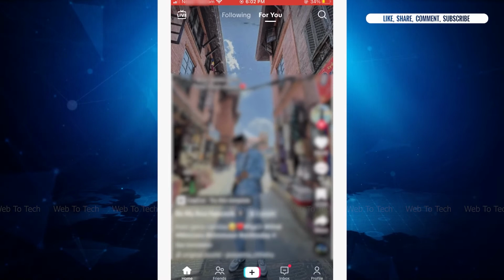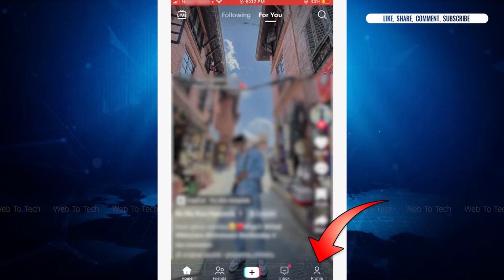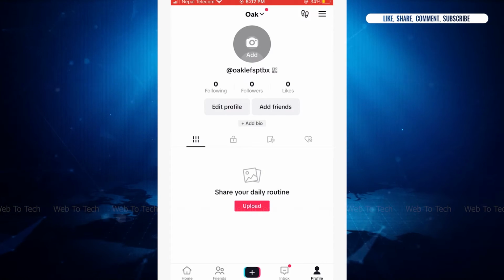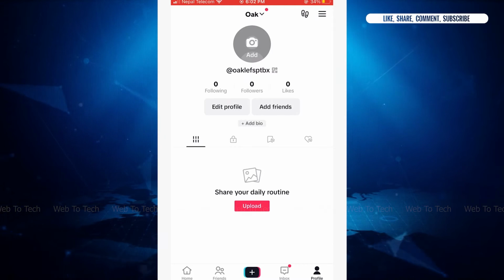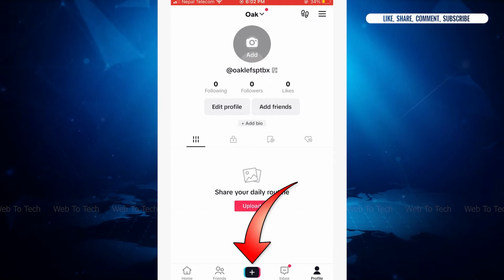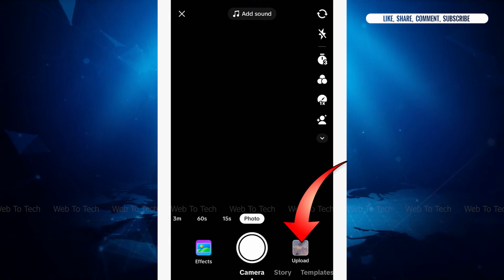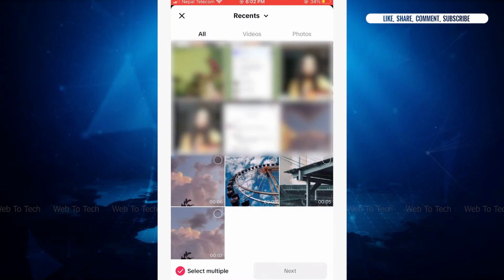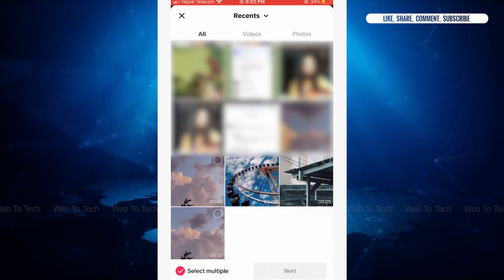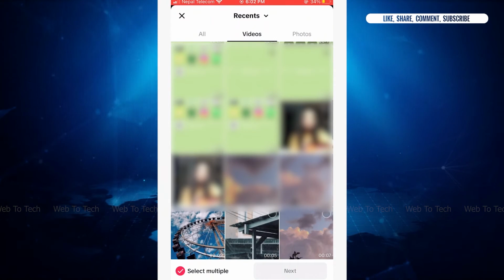Now you'll have to go and tap on the profile icon at the bottom right. So once you tap on the profile icon, you'll reach this page where you'll have to tap on the plus icon at the center end. Now you'll have to go and tap on upload, and once you tap on upload you'll have to go and tap on videos. So now select the videos that you want to upload.